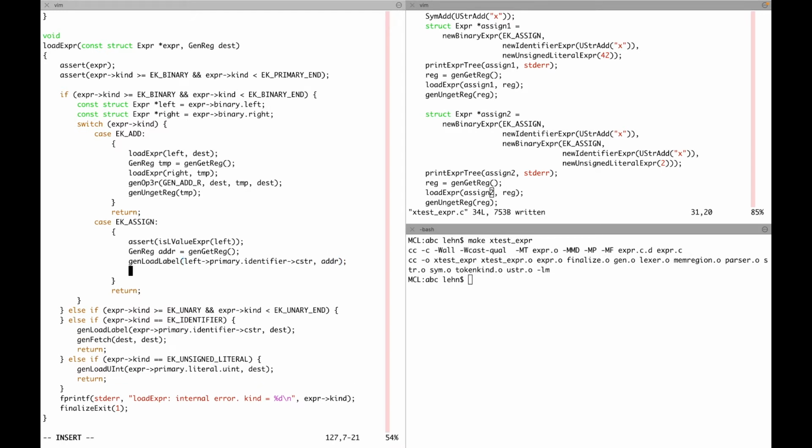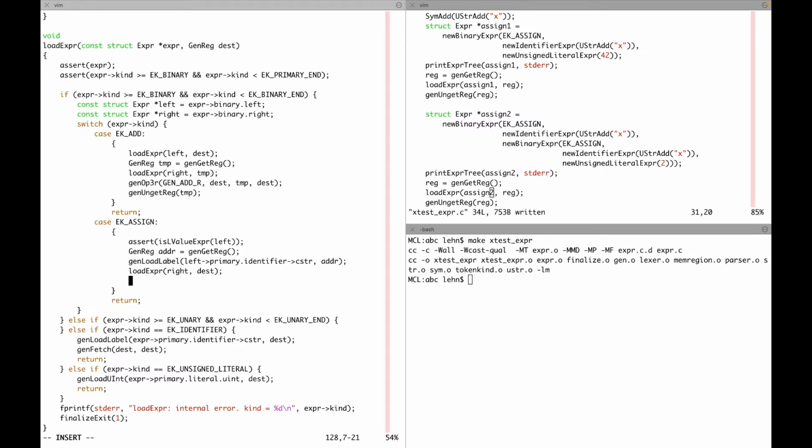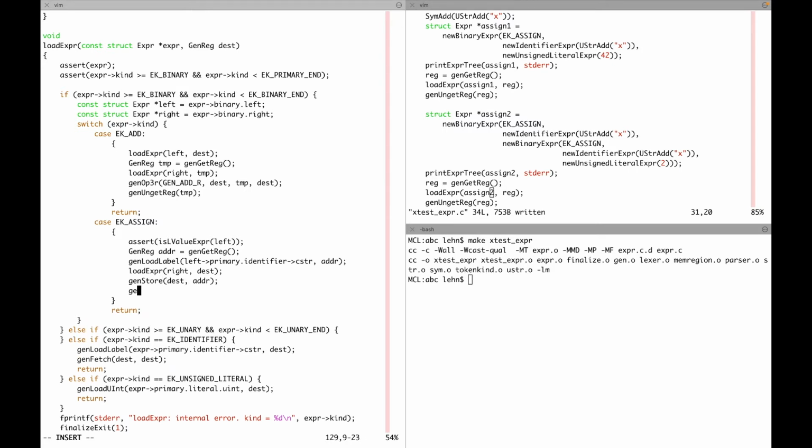Okay, and then I load the value of the right hand side into the destination register. This also will be the value of this expression node. And then I store the value of the right hand side at this address of the left hand side.